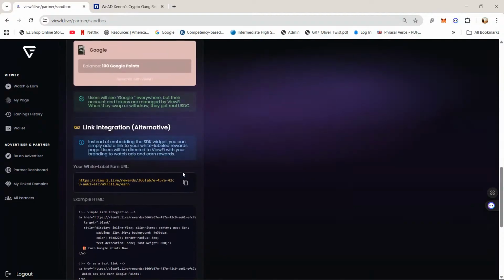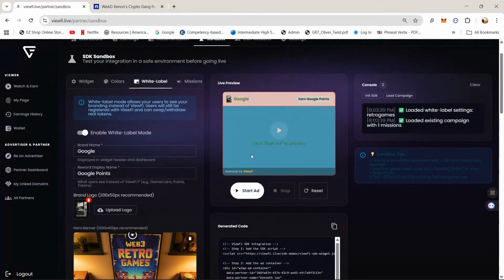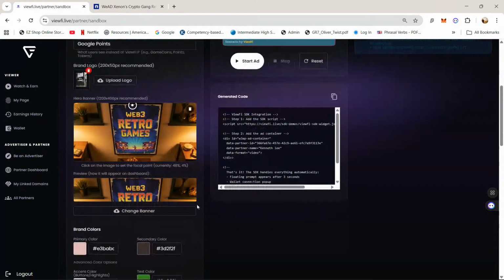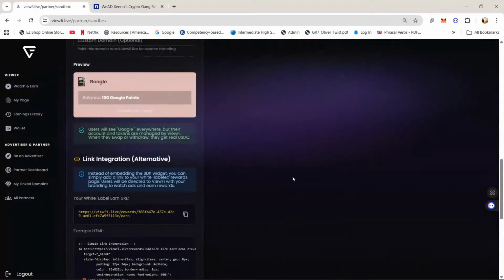Okay. Also, if you don't like to have this window on your website, right? You don't like it because for some reason, it doesn't look pretty. You know what you could do? You can just use our link alternative.